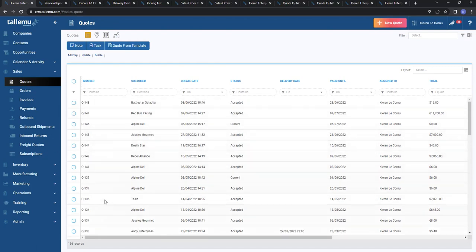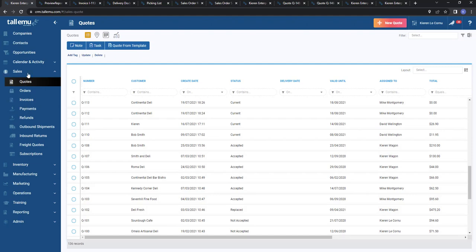So this is just my test system, and I've got a couple of hundred records spread between these three areas. So how do we then make sense of that on a day-to-day basis? So again, filters are the answer.